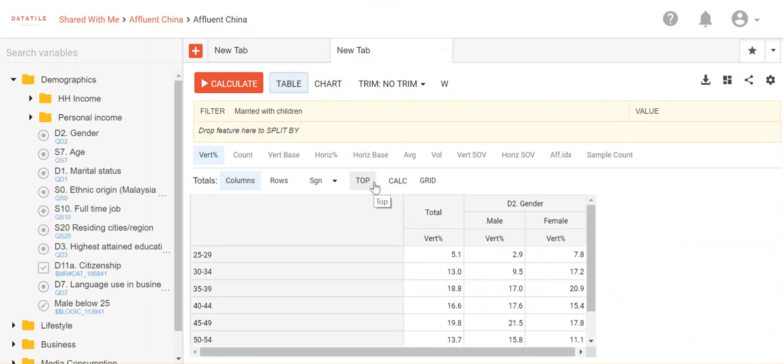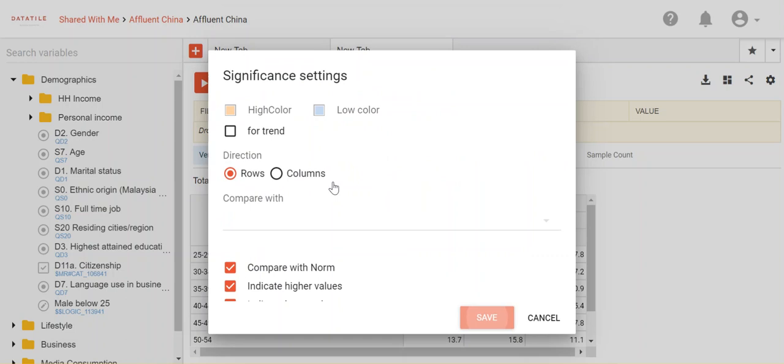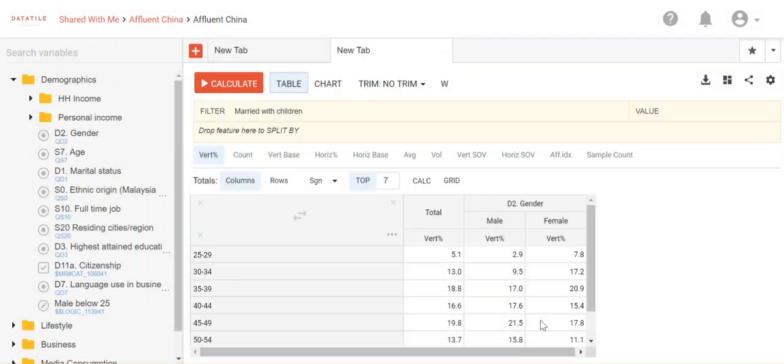We can also look at top variables. In this case, we'll put in the top 7. We can do significance tests, which we can set up. We can also run grids if we want to run entire questions. I'll show you some examples of those.